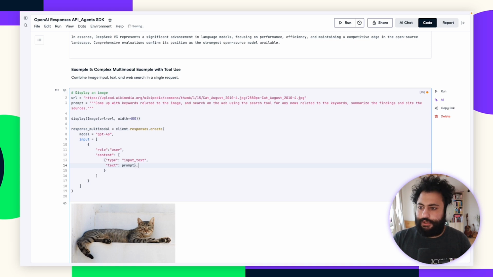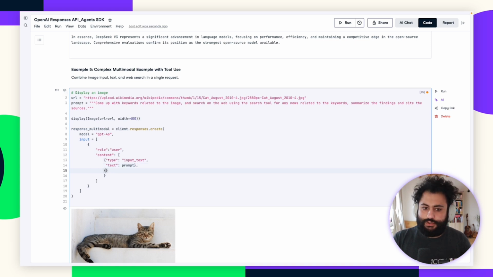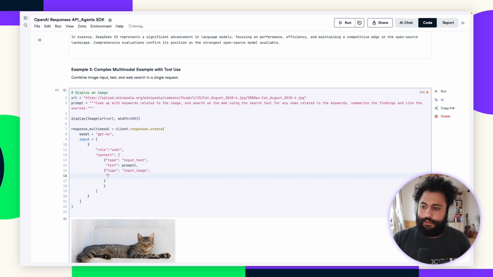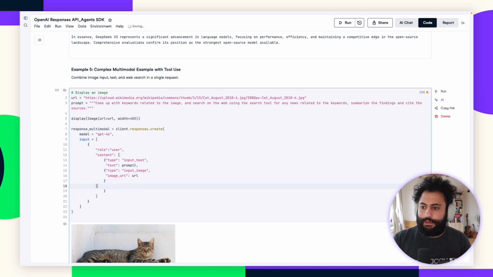I'm going to close the dictionary, and then I'm going to open a new dictionary, which is for the image input. So the type here is input image. Sorry about that. And then the image URL is, guess what? My URL that you see here. And then I'm going to close the list. I'm going to improve the indentation here.